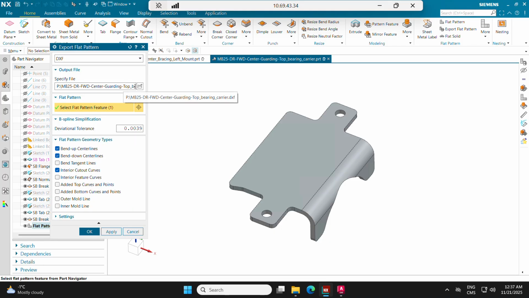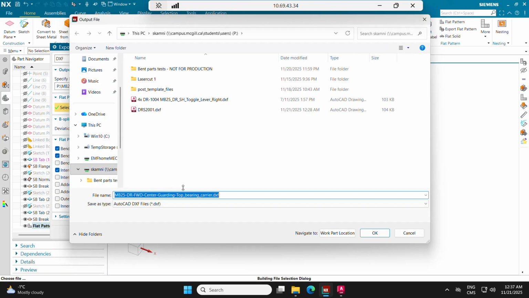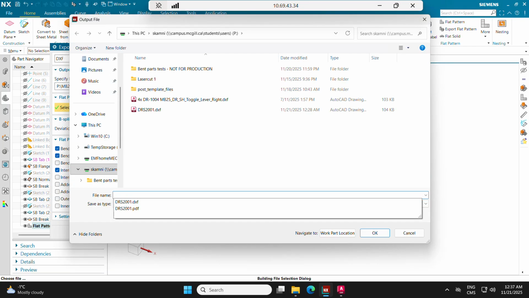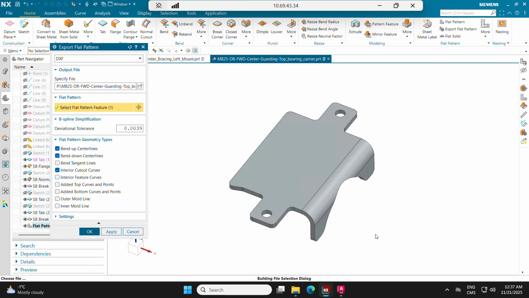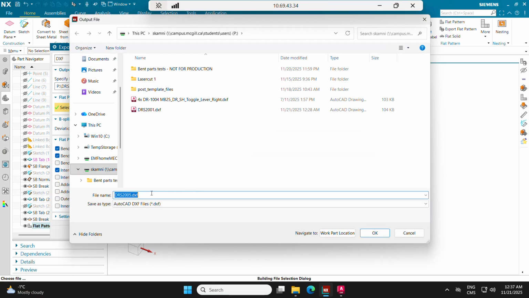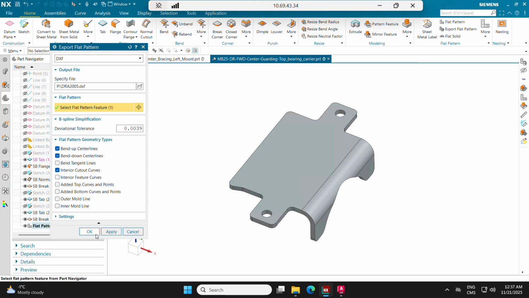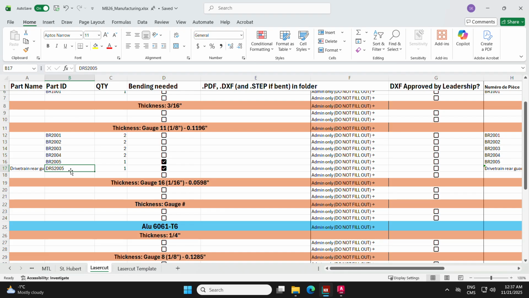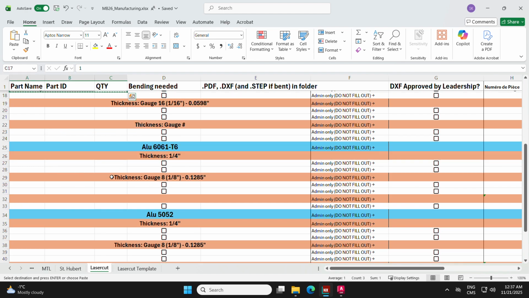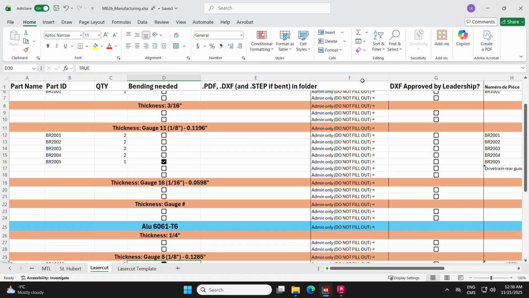Coming back here then, we're going to name this, put it somewhere you remember to then upload it to Teams. Name this DRS 2005. Sorry, not DRS. This is aluminum, so DRA. I'm going to go ahead and change that over here as well. So this needs to go under the gauged aluminum. And this is going to be DRA and bent over here. So make sure you put it in the correct tab over here. Cool.